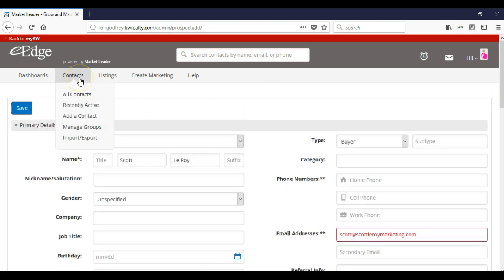Now, under the contacts section, you can actually view all of your contacts in case you just want to go through your database, filter it out, call certain people, group them as well. You can view all active contacts if they've been recently active over on your eEdge website, typically in the past 48 hours. We just talked about adding a contact and how simple it is.